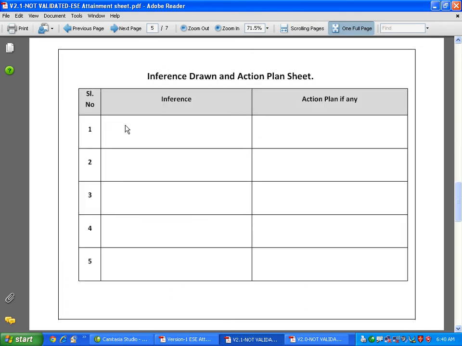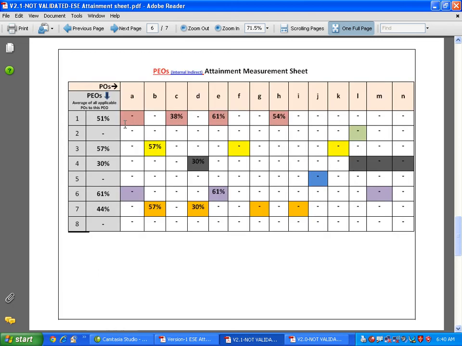Then inference drawn and action plan, if any, that's the most important thing. Then similarly, like the previous version, all these color boxes indicate the POs defined for the program. Wherever it is relevant, whichever program outcome this particular course contributes to, there we make entries. C, 38%, wherever it is there, it is 38%. B is 57%, wherever it is applicable, we put it. And E here, 61%, is also applicable.